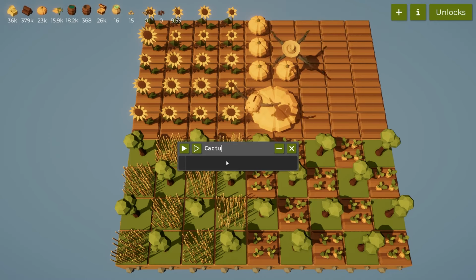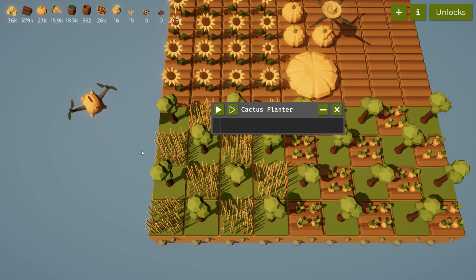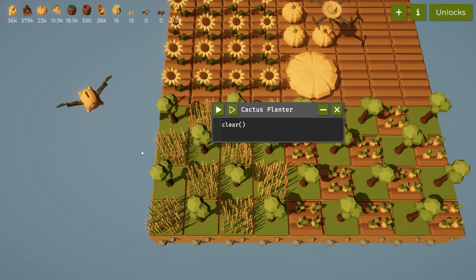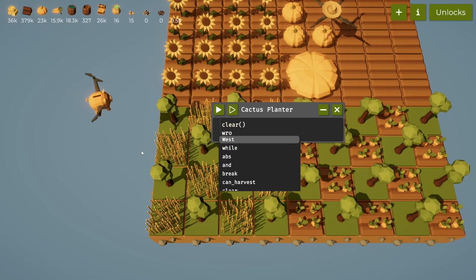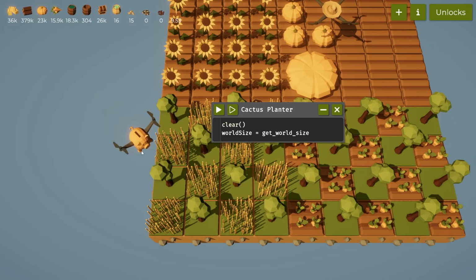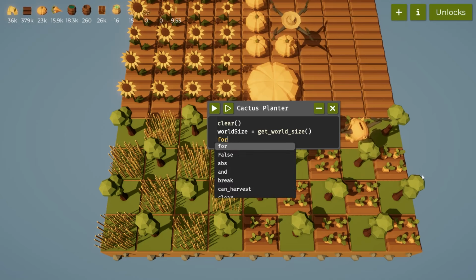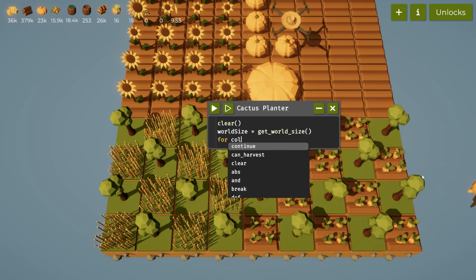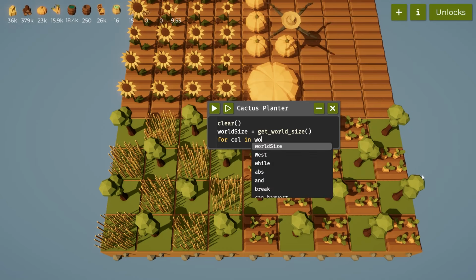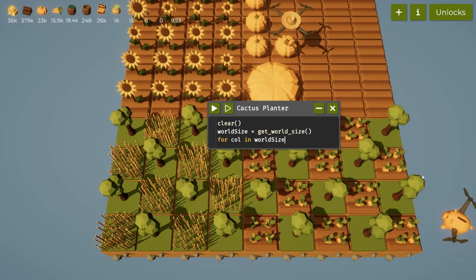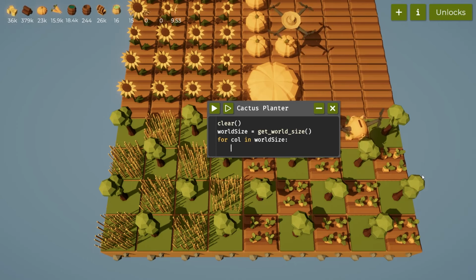All right, let's see. Cactus planter. Now, first of all, we're just gonna plant them everywhere. So we're gonna clear the field. We know what the world size is. So world size equals get world size. And let's just do two loops like we're used to, because I like loops. So for column in world size, I think I can do, or am I wrong?